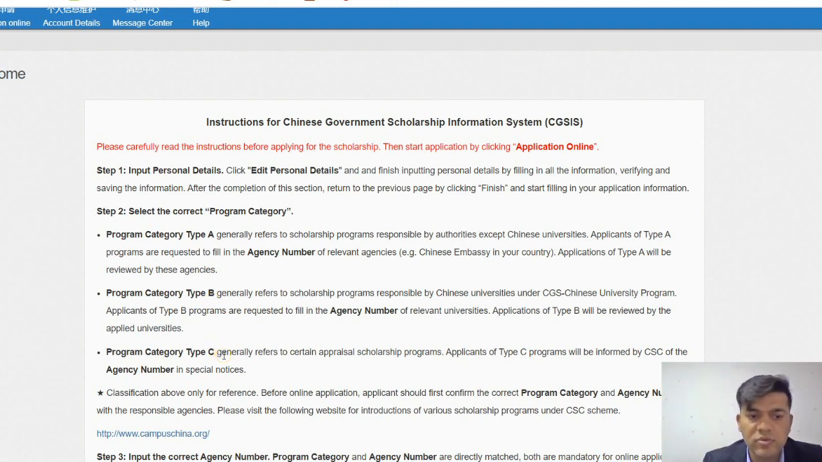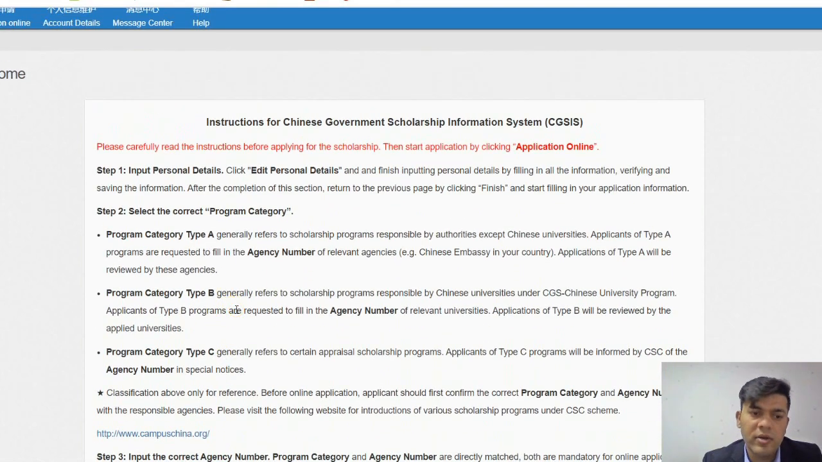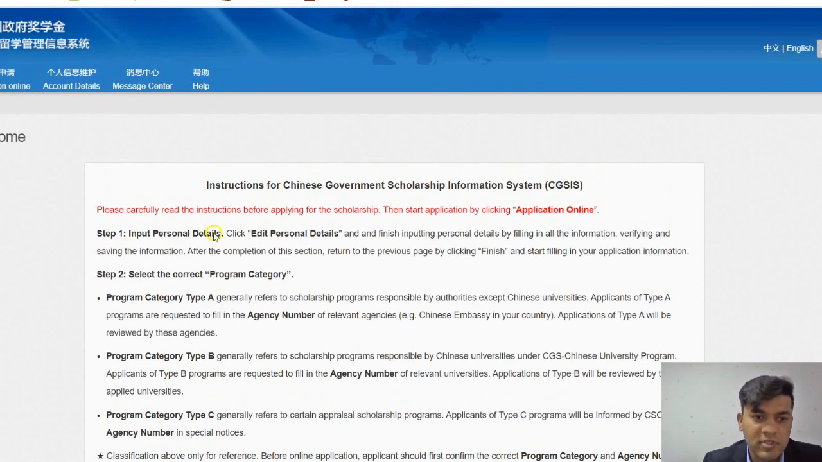Type C, you can study by yourself here. If you want to apply directly on a university website, then you can apply for type B. And if you want to apply through the embassy, then you can choose type A. So keep in mind, if you want to apply through the embassy, choose type A. And if you want to apply by yourself on a university website and CSC, then choose type B. So that's the first step.